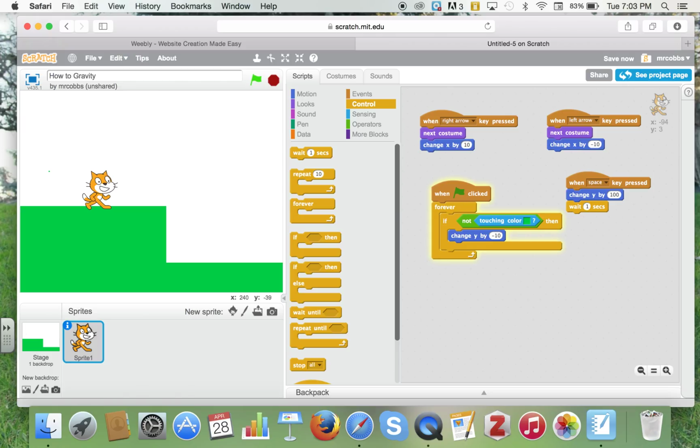Now maybe you don't want it to fall so fast. Maybe you want to have kind of like a moon gravity. To do that, you just change how fast you want it to fall. So instead of -10, let's do -1. See what happens. Oh, there we go. Kind of like we're on the moon, right? You can see we're kind of floating here slowly.